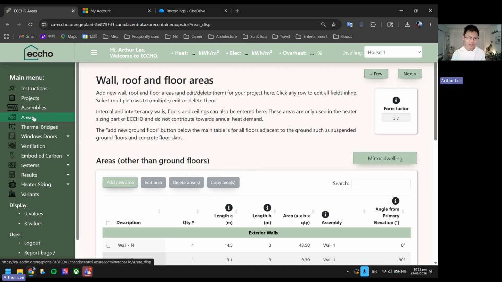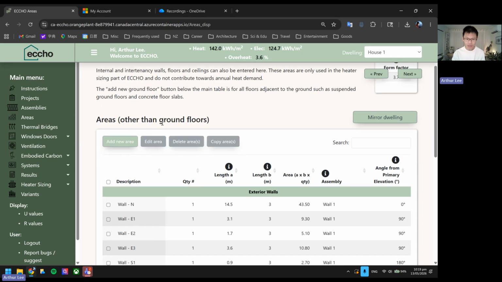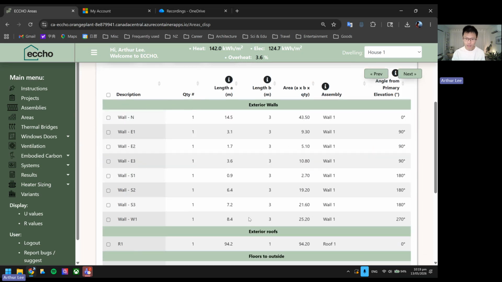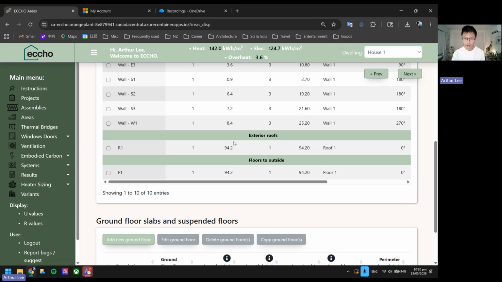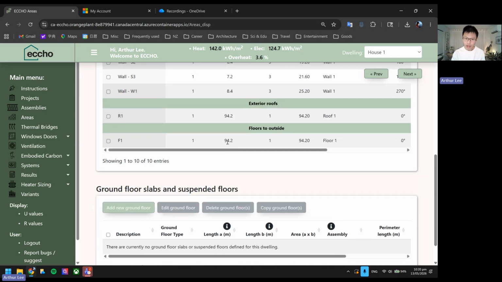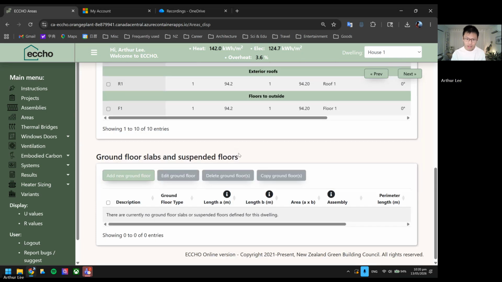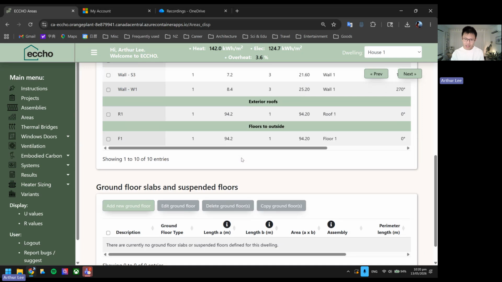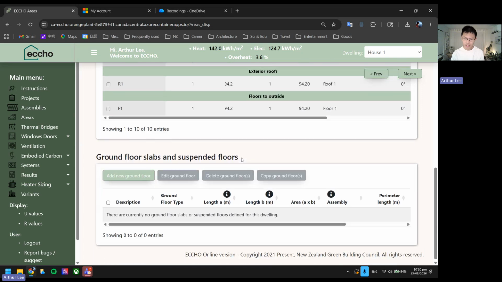So now I'm going back to the areas. I'm going to scroll down. These are all the walls. They all look fine. The roof is looking fine. So here I do have a floor to outside, so it is an external floor. But here, that just reminds me that Echo actually treats the ground floor slab or the suspended floors differently to any other floor to outside. So this is a mistake I made, and this could cause a little bit of difference.